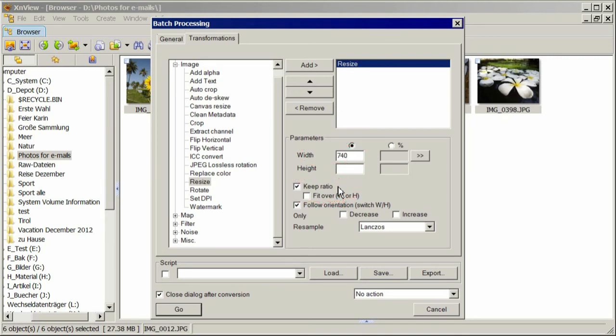Let me add one thing. The resample menu should show Lanczos. This might create slightly better looking images than the other options in this menu. We are done here. Just click Go.